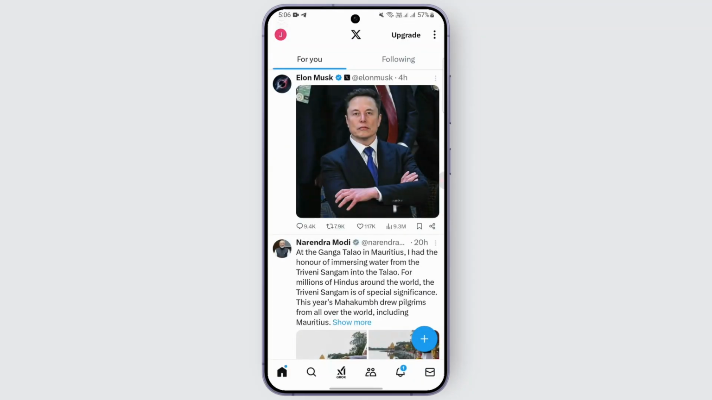So for now, that is how you change your password and username on Twitter and find those steps.